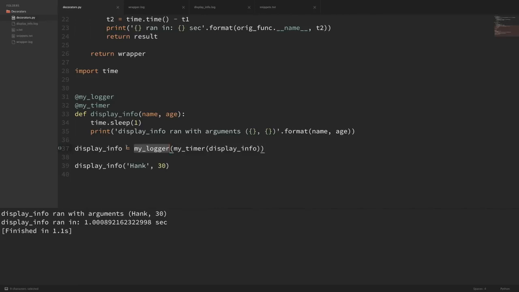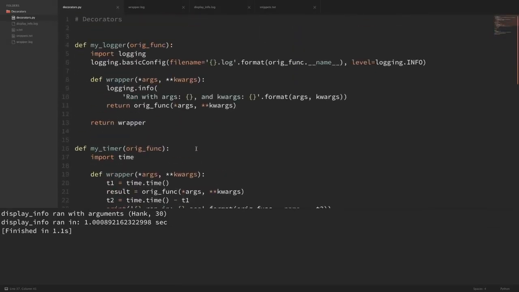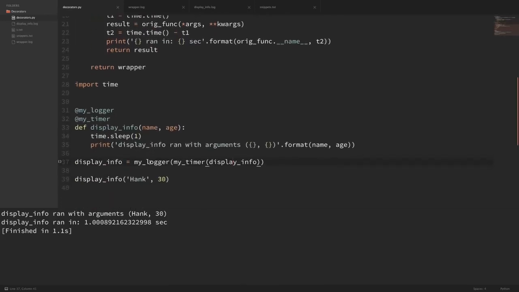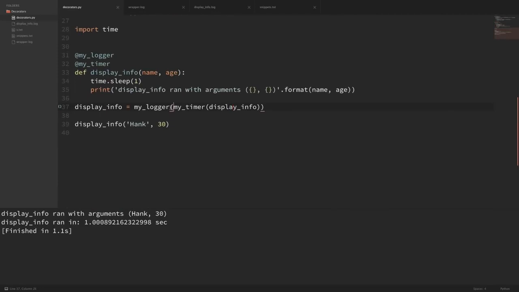So we're passing our original display info function into my timer. So my timer uses this wrapper here to add the timing functionality to our original function, prints out the function name and the time that it took, prints that out to the console, and here at the end, our original function is replaced with this wrapper when we return the wrapper function. So to look at what is returned at that point, let's look at the name of the function that is only decorated with one of these decorators.